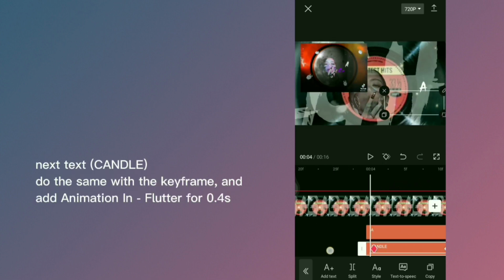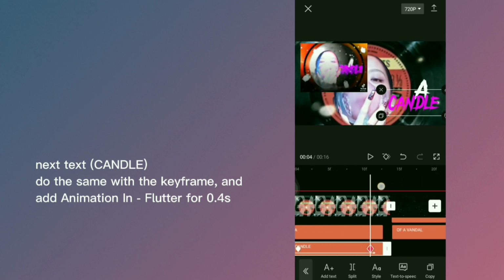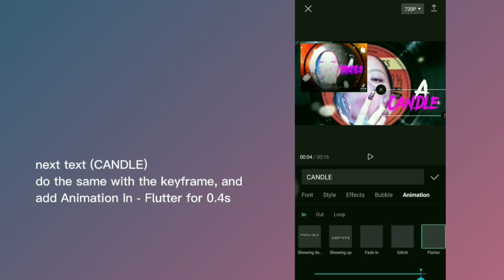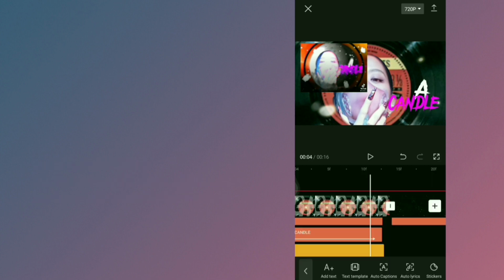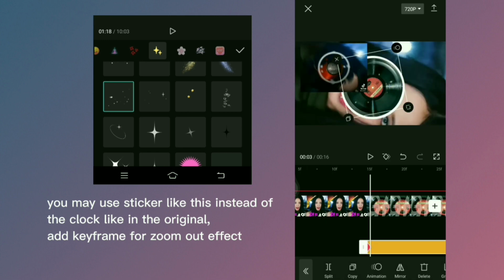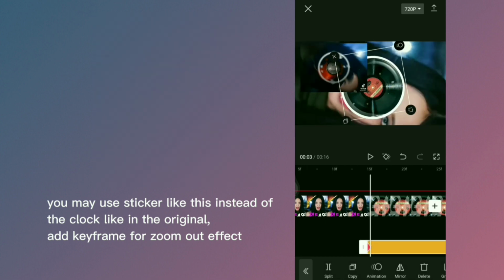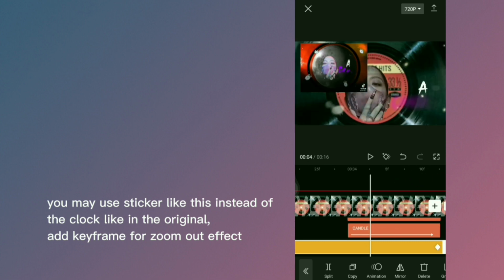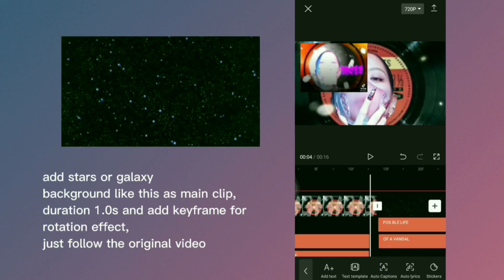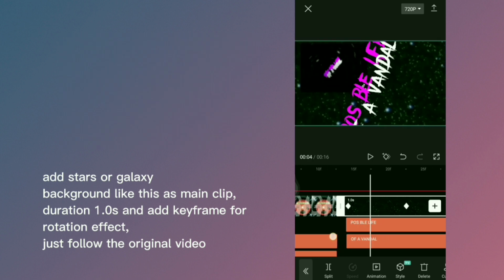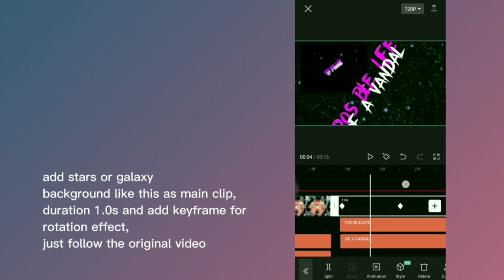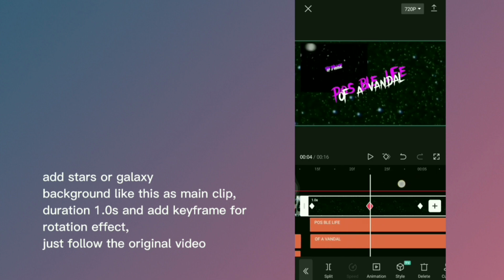Next text, candle, do the same with the keyframe and add animation in flutter for 0.4 second. You may use sticker like this instead of the clock like in the original. Add keyframe for zoom out effect. Add stars or galaxy background like this as main clip, duration 1.0 second, and add keyframe for rotation effect. Just follow the original video.